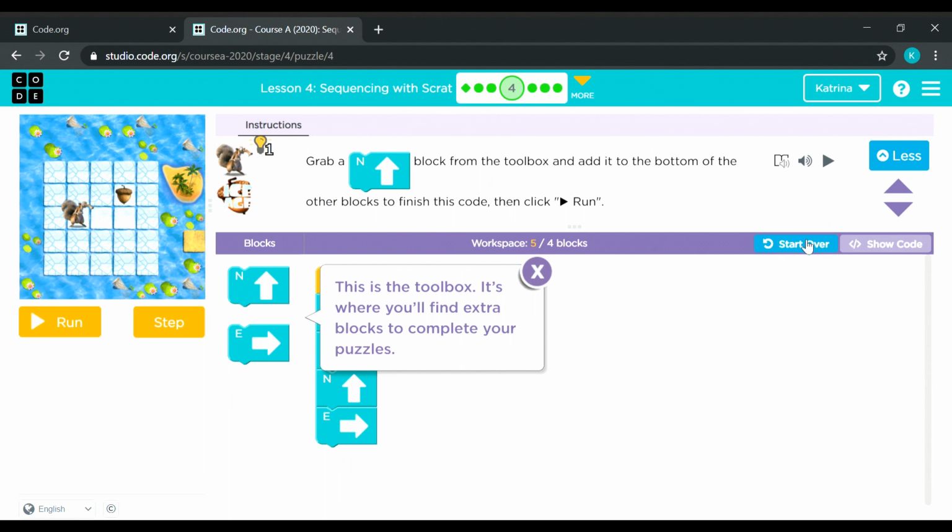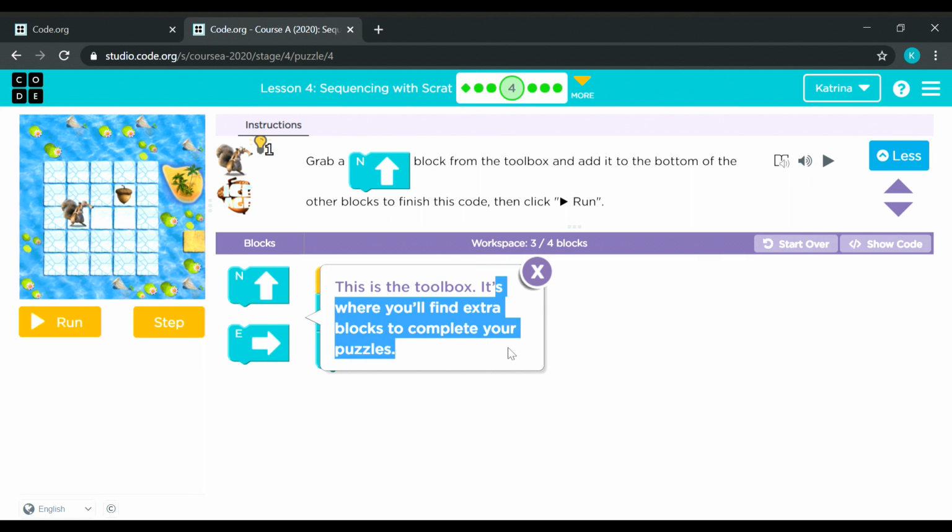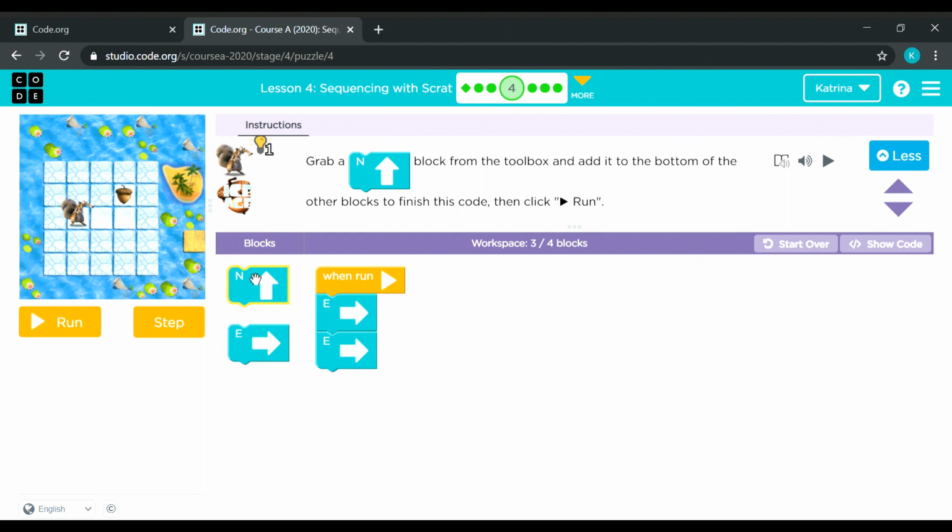Okay, puzzle number 4. Okay, so this is the toolbox. It's where you'll find extra blocks to complete your puzzle. So, this one is the toolbox. So, okay, this time the puzzle is already there.